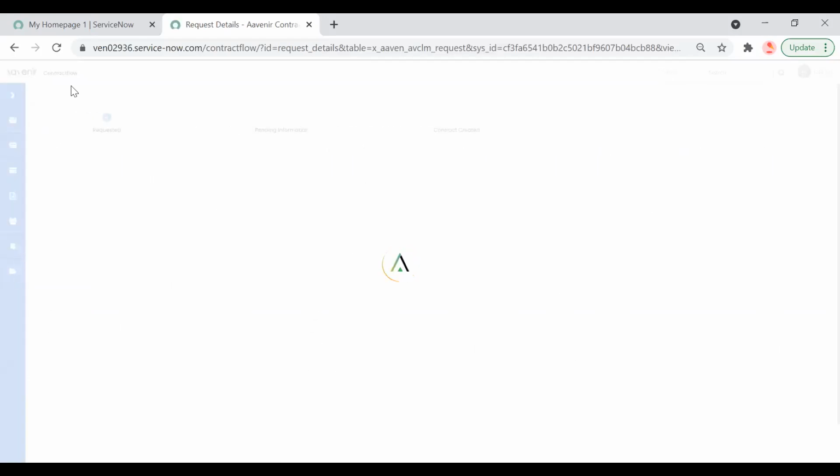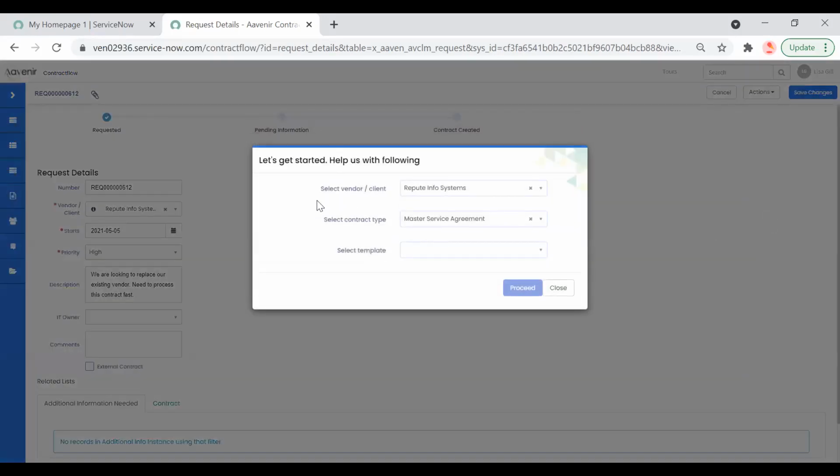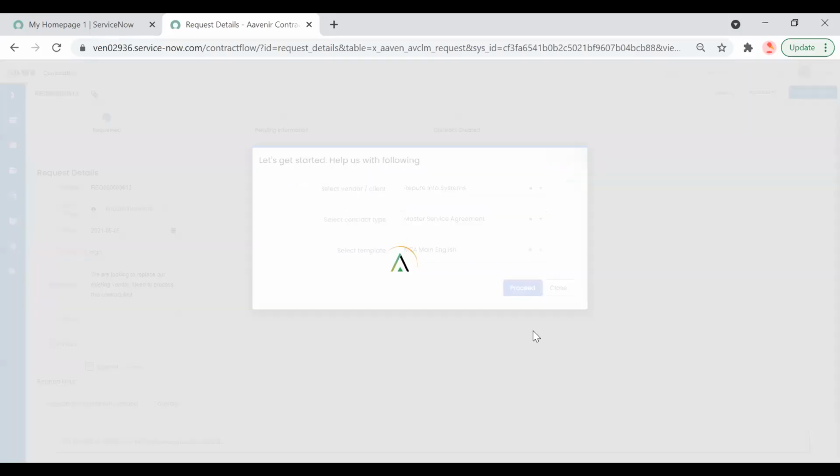Simply clicking on the request number takes me inside the request. I can see that this is a contract request for a vendor, Repute Infosystems, which is going to start on this date. And the request is for a master services agreement. So all I would do in this case is click actions, click create contract. As you can see, the vendor name gets pre-filled here. The contract type also gets pre-filled here. All I need to do is select the template and hit proceed.